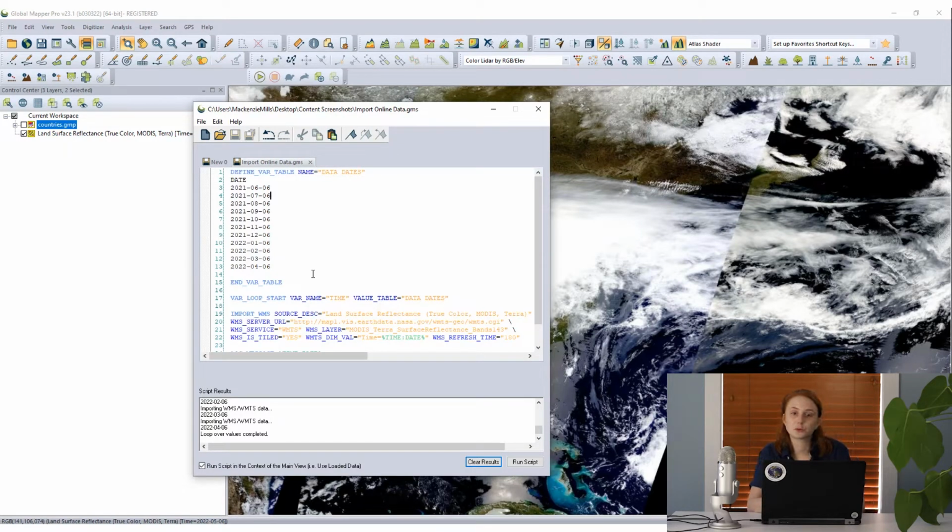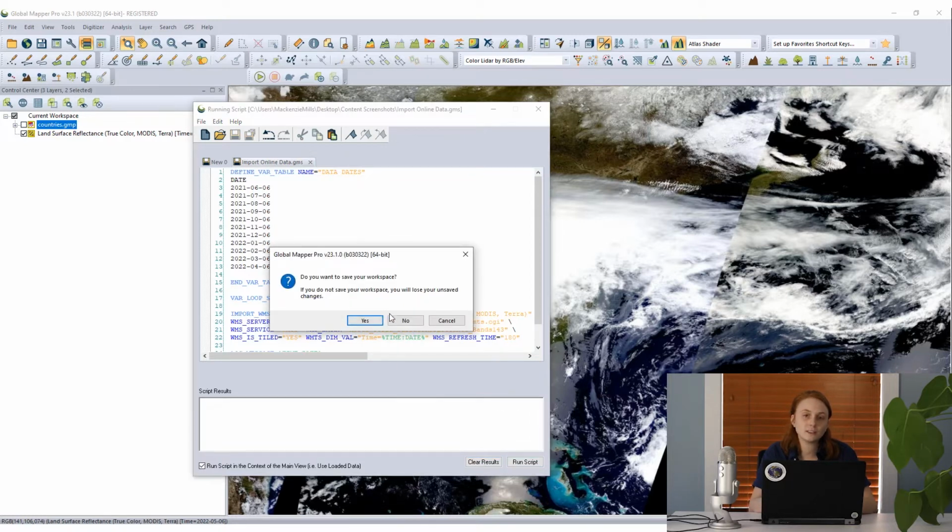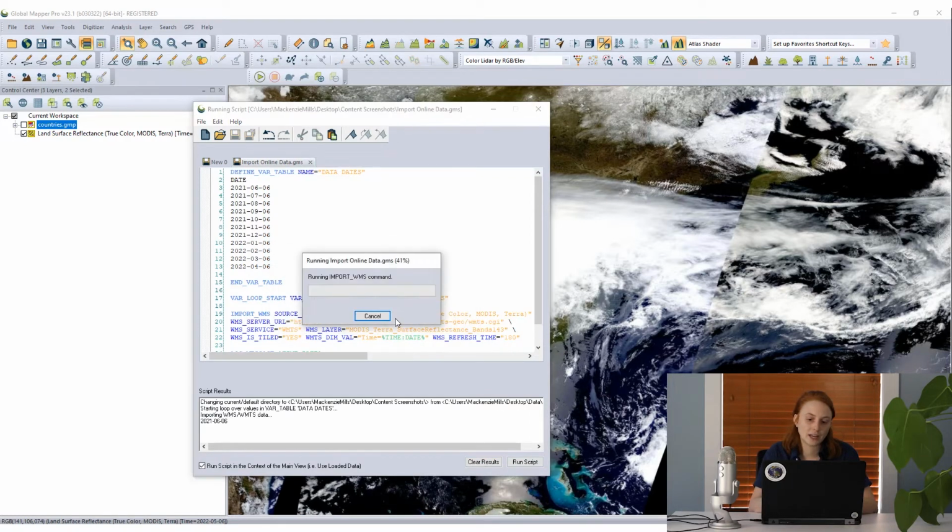To make this process a little more efficient, I have generated a short Global Mapper script here to pull 11 additional online data source layers from this same source with different dates. So I'm pulling one day from each month of the past year, so the 6th of every month.